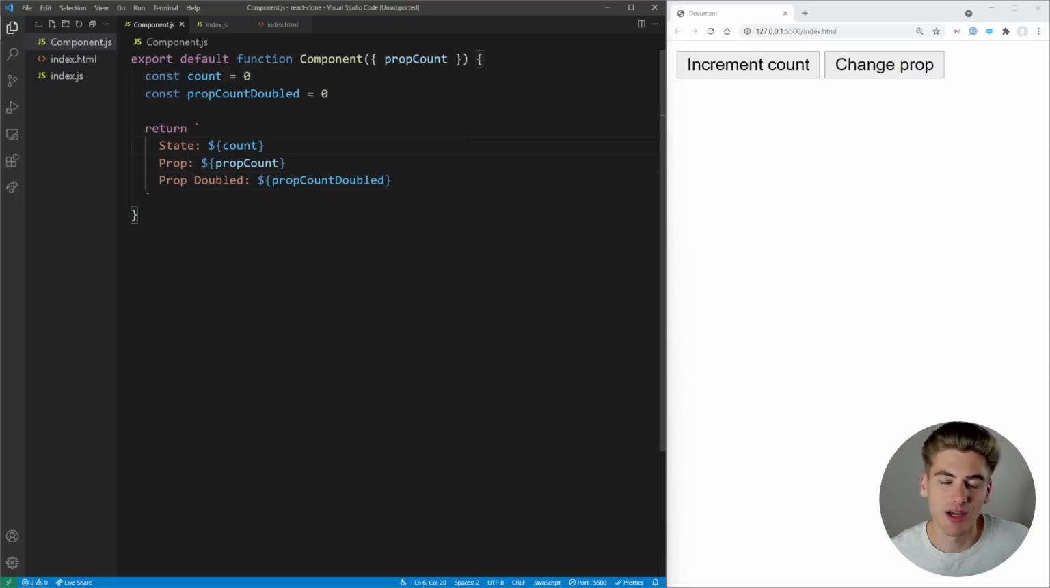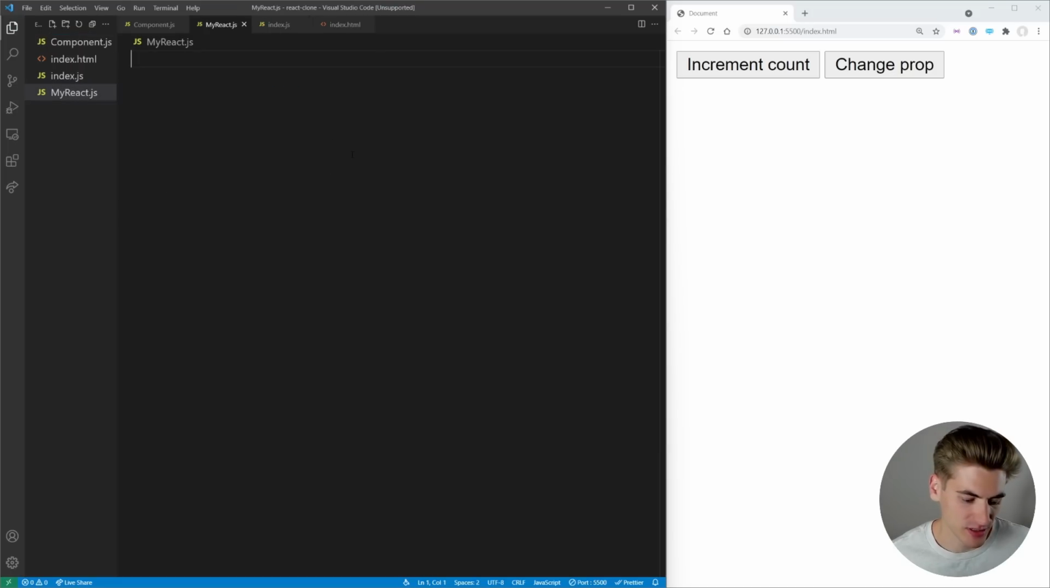Now, with that said, the very first and important thing that we need to worry about is making sure we can actually render out our component. And to do that, we need to create our own version of React, which we're going to call myreact.js, where all of our React-based code is going to go.